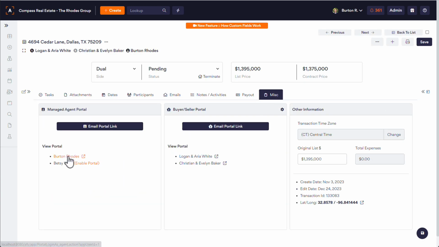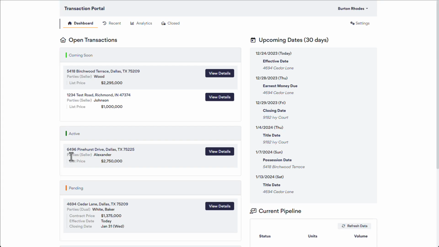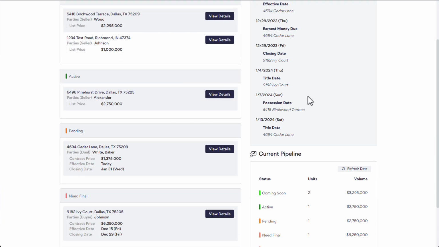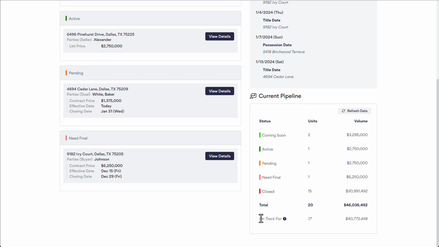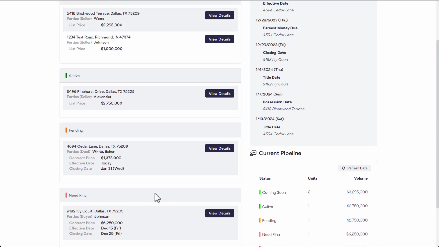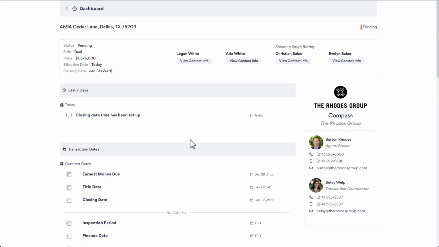But let's take a quick look at the managed agent portal. Now, this is the portal that will keep your agents updated on all of their transactions. It can be a huge selling point to your agents if you're an independent TC. Now, on the dashboard, they can conveniently see all of their open transactions. They can see upcoming dates. They can check out their current pipeline with some fun statistics like their on-track-for numbers.